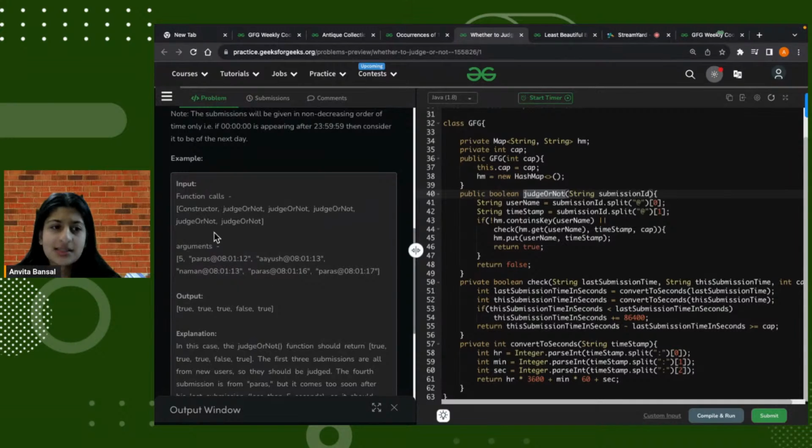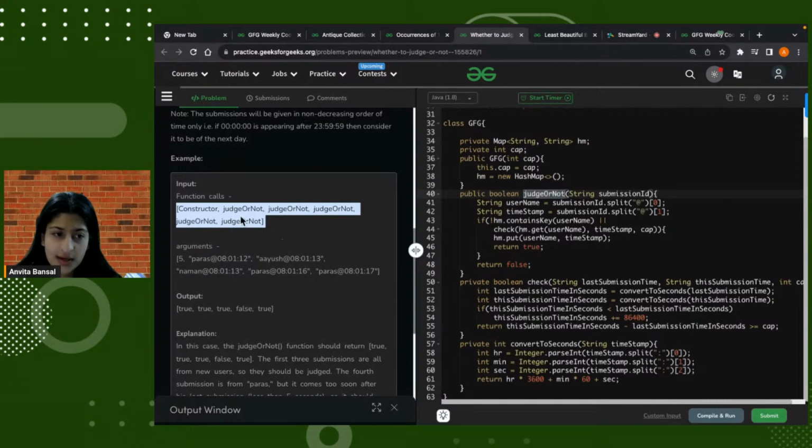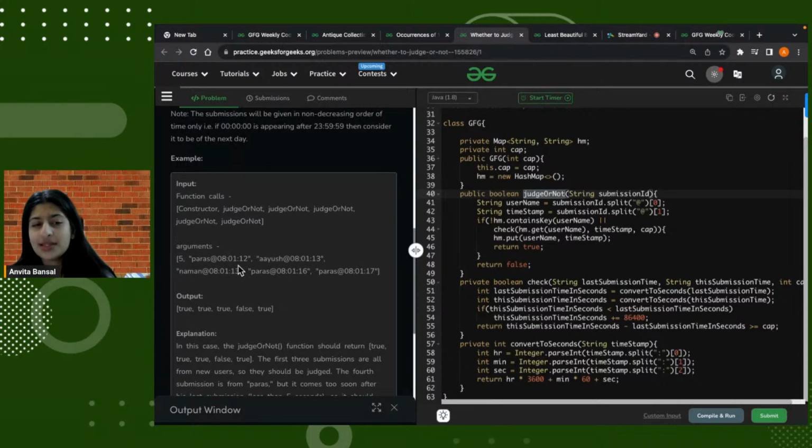So if I check this test case, these are your function calls. In the constructor, it takes argument 5, which tells me that this is the minimum time span: a person who has submitted has to wait at least 5 seconds to make another submission. If the same person makes a submission within 5 seconds, then that submission will not be judged. That is what it says.